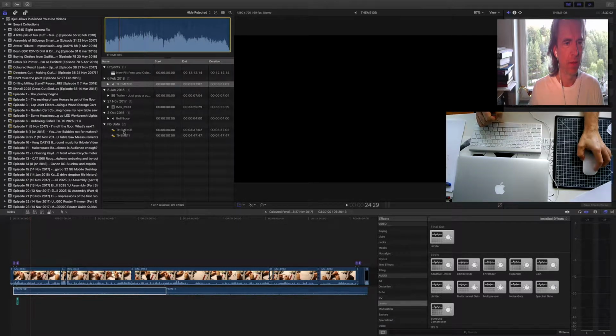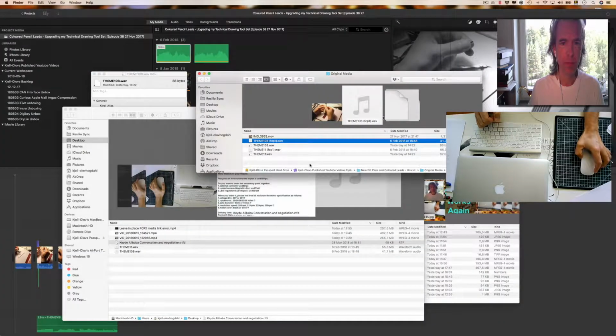So it says both at the same time: no data in theme 10b, but this one is okay, theme 10b. So where is this file located? Reveal in Finder. So it actually now points to this one. Well, we can live with that. It did some strange thing here.